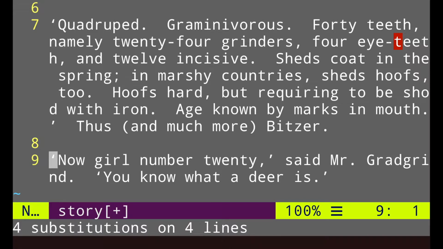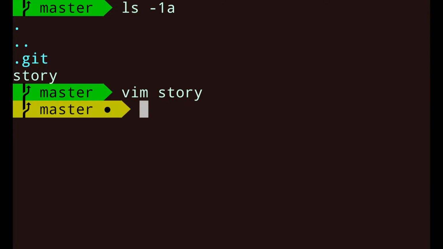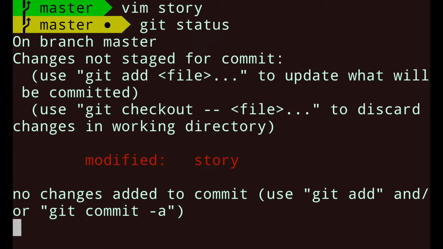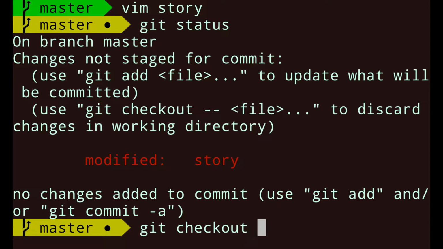All right, we made 4 substitutions on 4 lines. Right, quit, get out of that text editor. And you can see we now have a dirty repository, and we are going to commit it not on this branch, but on a different branch. So we'll say git checkout and create a branch at the same time, 2 actions, deer feature.